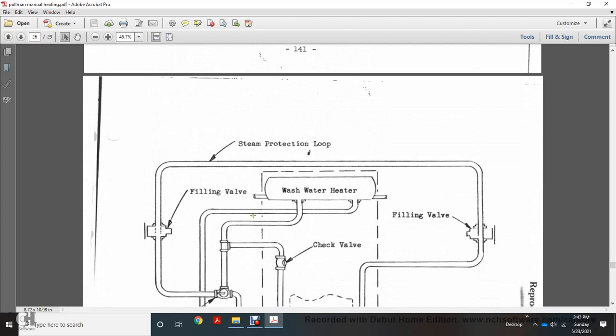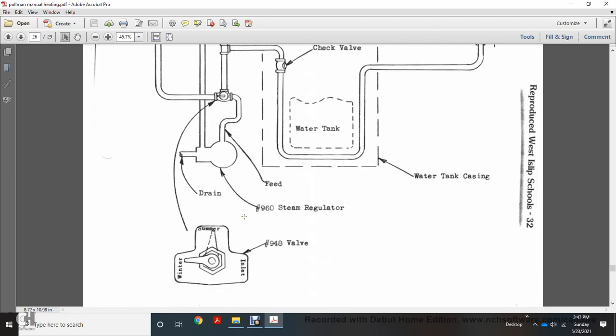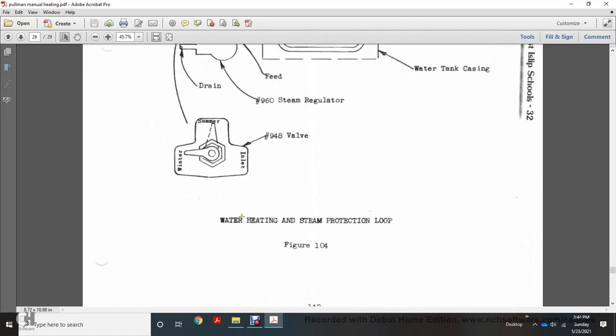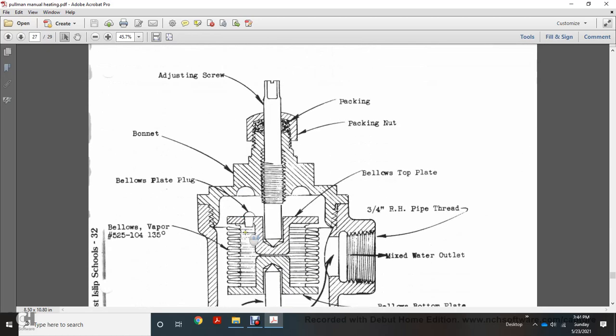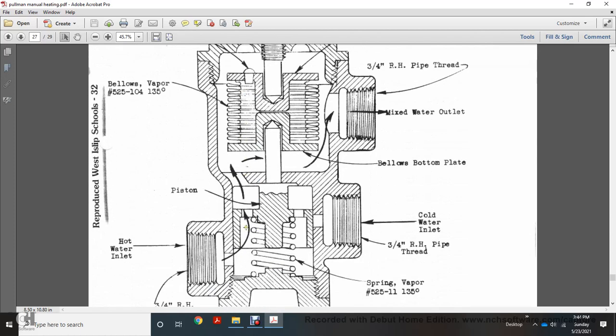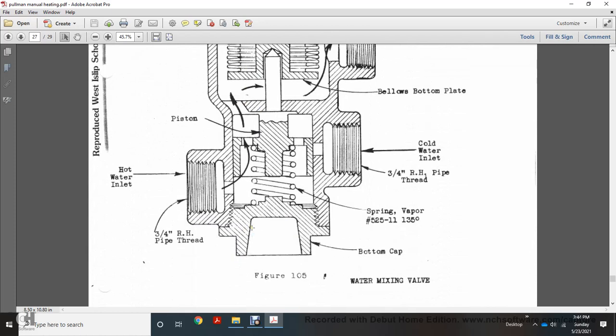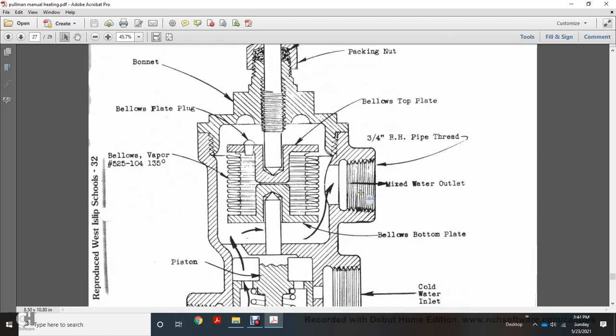Steam protection loop, filling valve, water heater valve, check valve, fitting valve, water tank casing, draining heat feed, 960 steam regulator, 948 valve, summer, winter, iron inlet, water heating steam protection loop. Adjusting screw, packing nut, bellows, top head, 3/4 inch right hand pipe thread mixed water outlet, bellows bottom plate, 3/4 inch right hand pipe thread cold water inlet, spring, vapor number 525-11, 135 degrees, bottom cap, 3/4 inch right hand pipe thread hot water inlet, piston, bellows, vapor 525-105, 135 degrees, bellows plate, plug, bonnet, and adjusting screw.